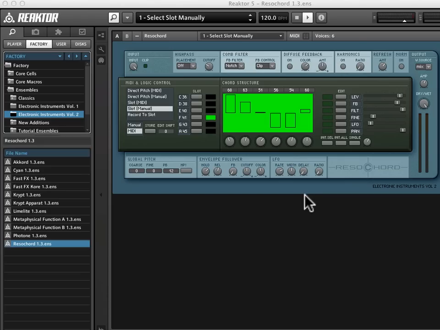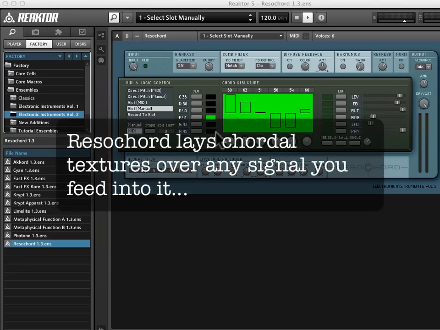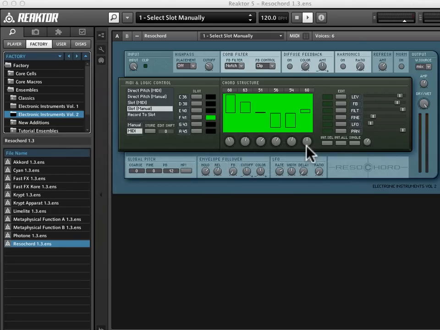So say, for example, you feed a percussion or a drum sound, something that doesn't have a lot of melodic or timbral content going on. It will take it and lay this kind of chordal texture over it. And it's a very useful effect in genres like house, where you're constantly using these kinds of melodic stab sounds. But it's also very cool to use with something like ambient. You can feed a drone sound into Resochord and have it lay this rich chordal texture on top of it.